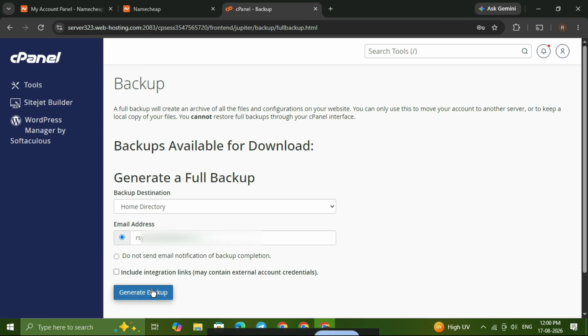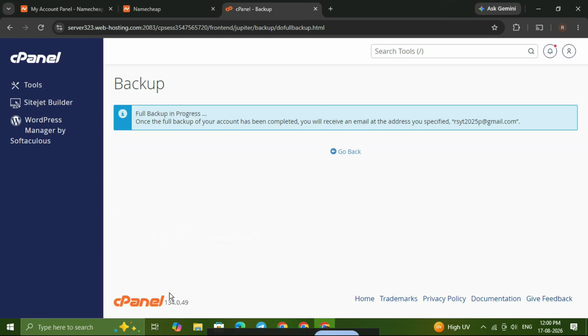At this point, cPanel will begin creating your full account backup in the background. Depending on the size of your website and hosting account, this can take some time. Smaller sites may finish fairly quickly, while larger sites with more files, databases, and email data may take longer, so be patient and allow the backup process to complete fully. While you wait, avoid closing the browser if you can, and just give the system time to finish the job.